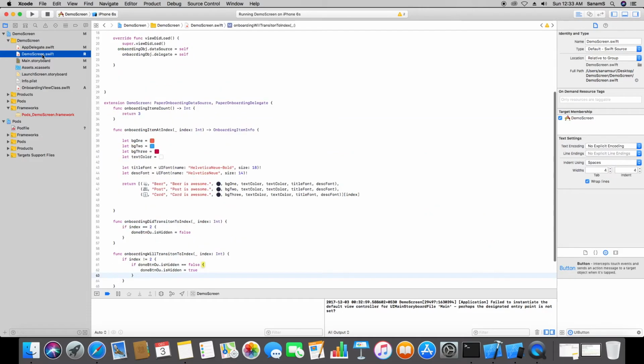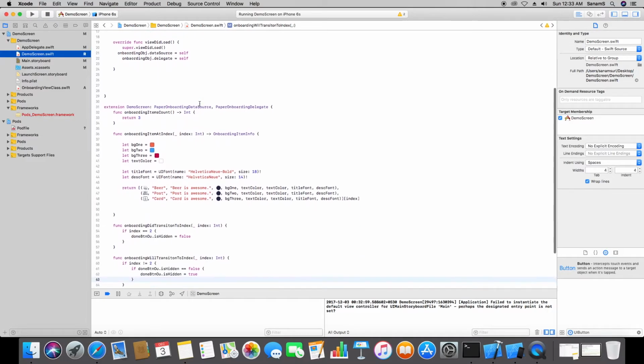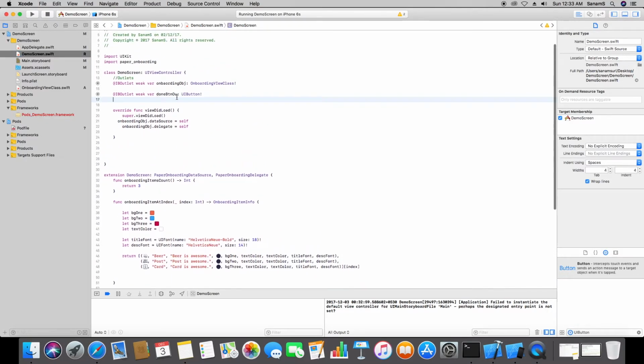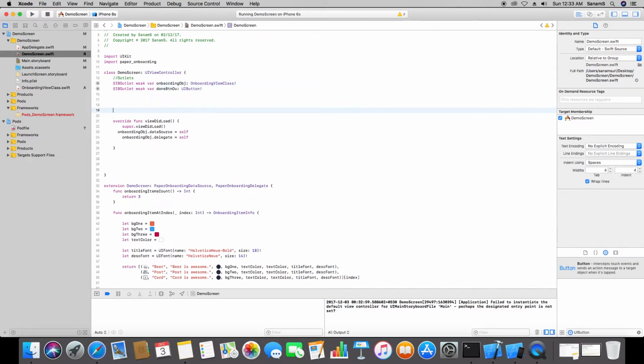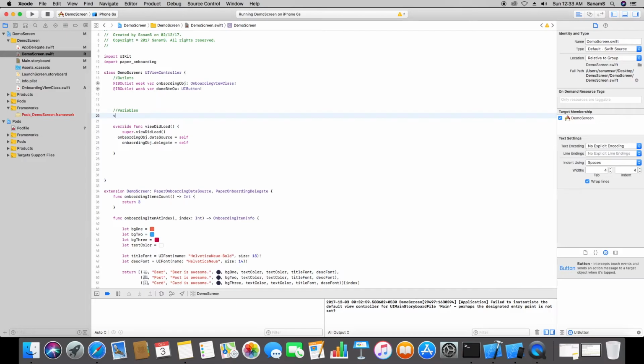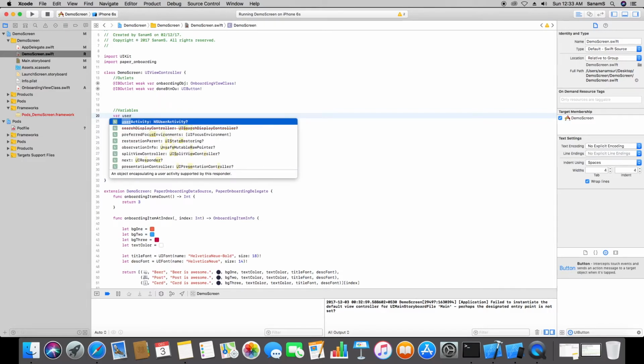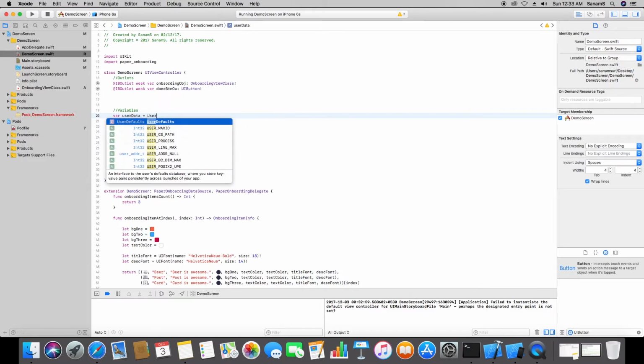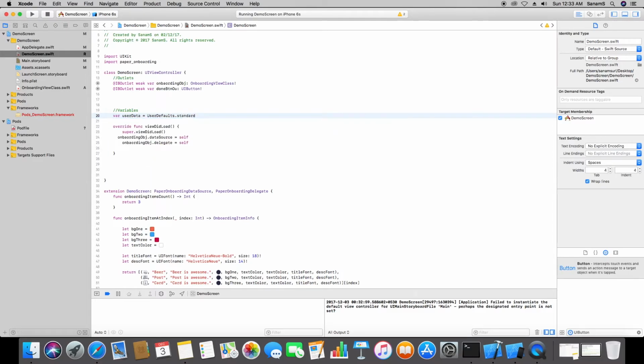Now we'll be using the persistent data storage called UserDefaults. It's gonna take a key-value pair, and you're gonna assign key and value. So let's do that. How we want to handle this is right over here. Let's clean this in our demo screen. Let's create variables, and let's create a variable where userData is equal to UserDefaults.standard.